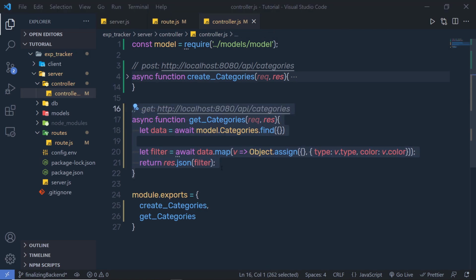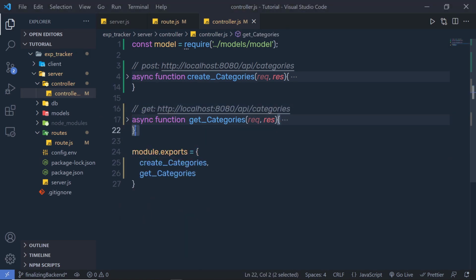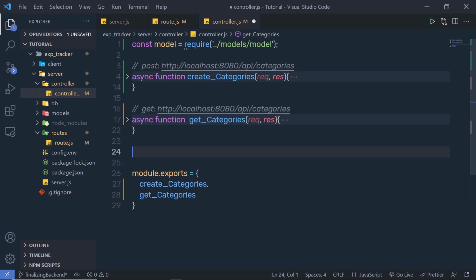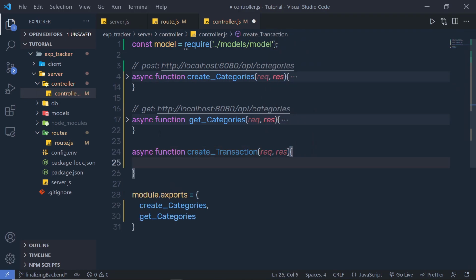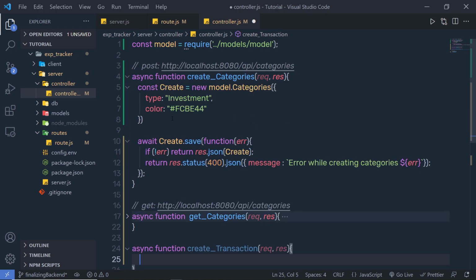That's upon you. Once you understand how you can create and get categories, let me show you how you can create a transaction. So just down here, I'm going to make an async function. I'm going to name that function createTransaction, and make sure you pass request and response parameters, something like this, because as you know, this is a controller. Now inside this, instead of passing this hard-coded value, you can see here inside this create categories, we pass this hard-coded value inside this controller.